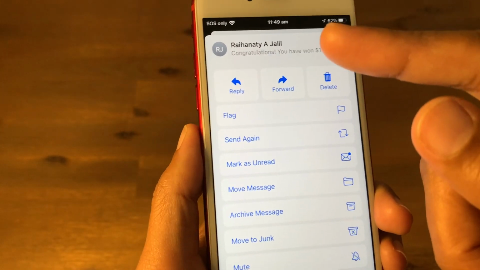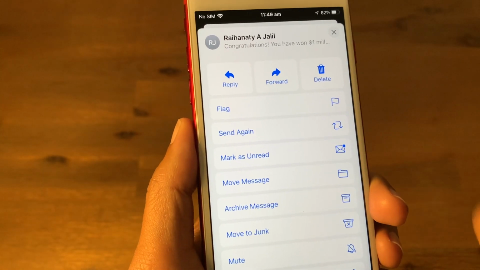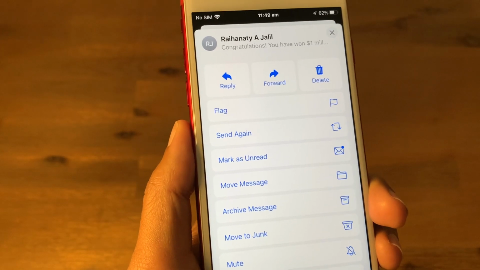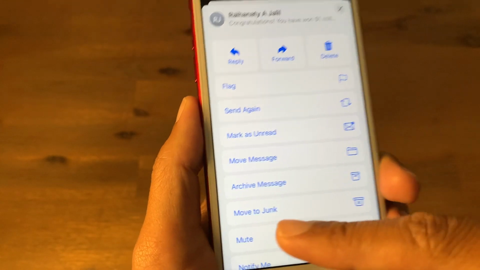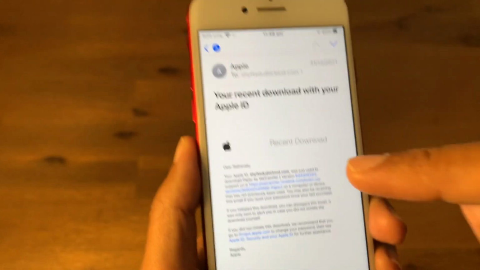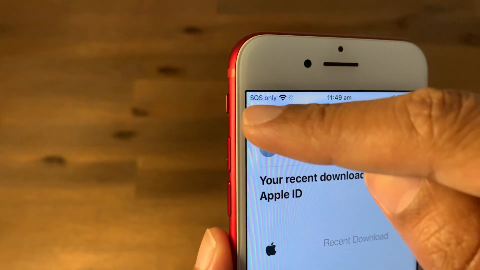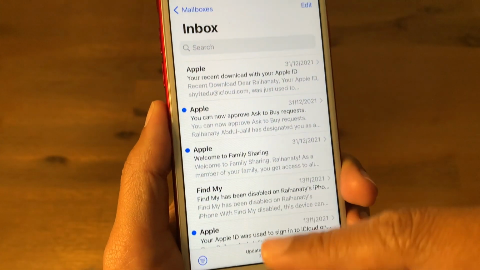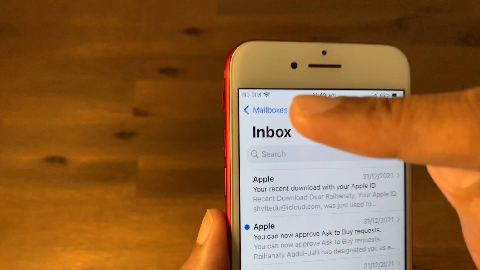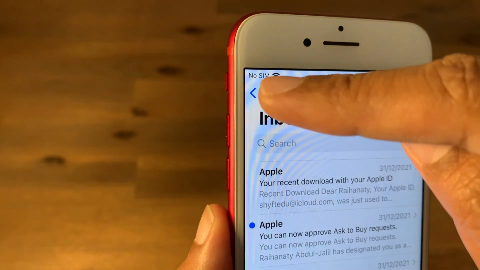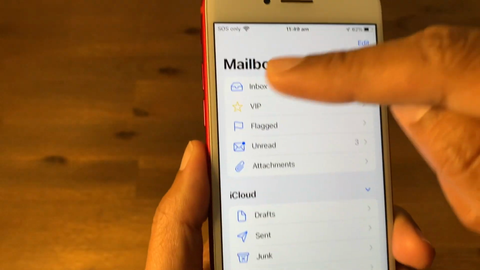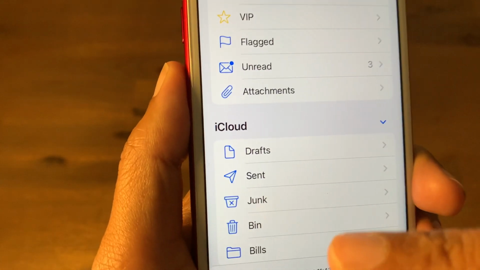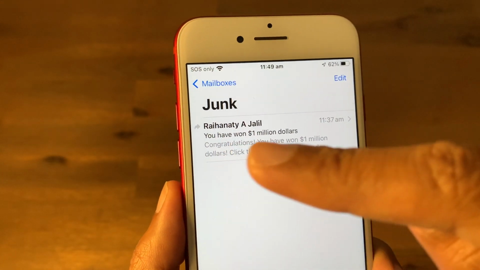So let's say my friend Rayhanati sent me this email saying, oh my God, I got this email. We can win $1 million. Let's all do this. And I'm like, oh no, this is obviously a scam. And I press move to junk. So if I press the back button, you'll notice that email is no longer in my inbox. But if I go back to mailboxes at the top left, you'll see there's a junk section in among my mailboxes. So if I press junk, there is that email, you have won $1 million.